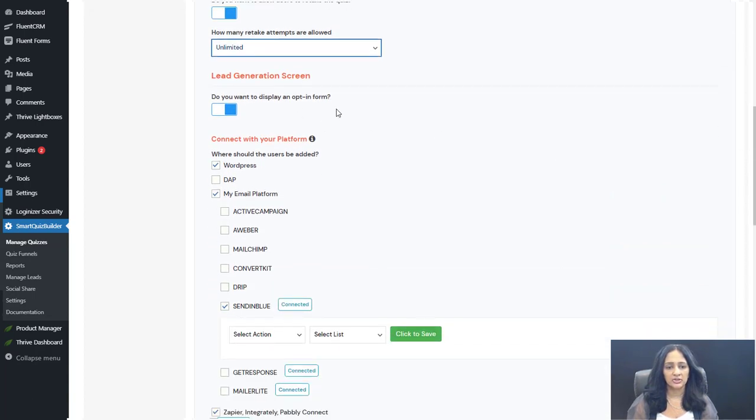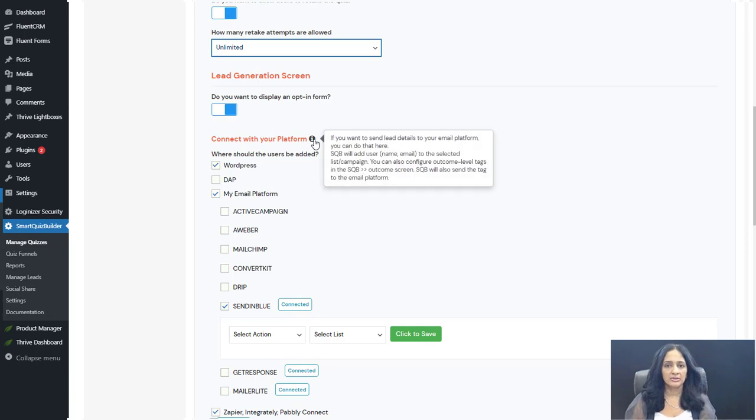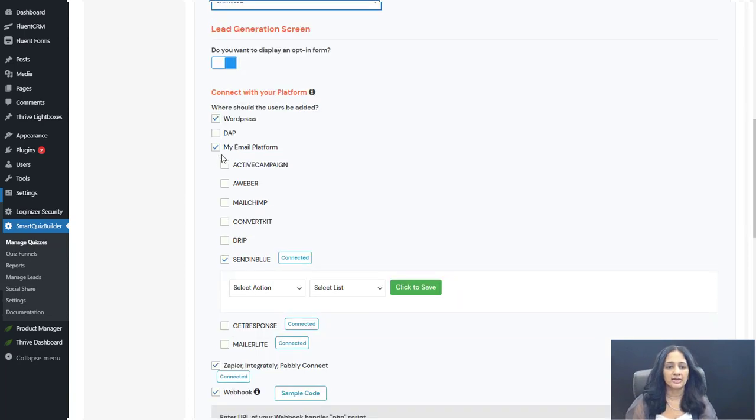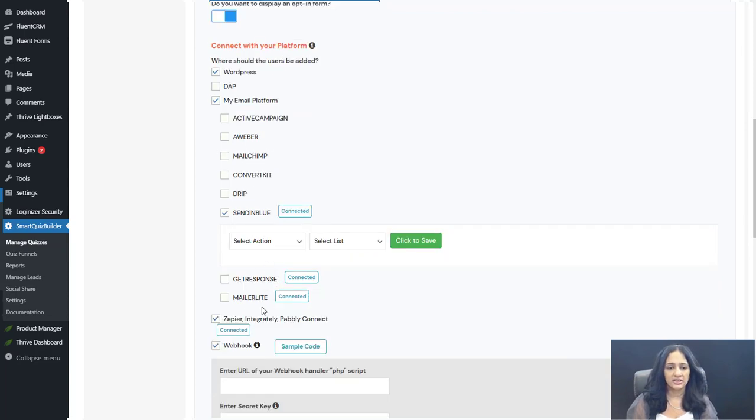Lead generation screen, do you want to display an opt-in form? So if you want to get users to opt in before they can see their result after they complete the quiz, you can turn this on, and then you can also connect the SQB opt-in form with your email platform. You can see here there are several options. By default, SQB will add users to WordPress, and you will find all the users and their results and all the details in the Manage Leads page in SQB.